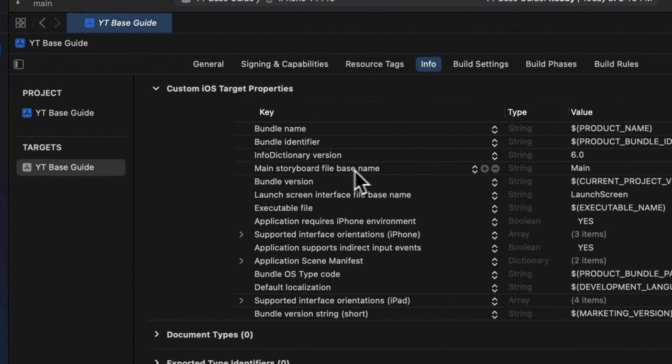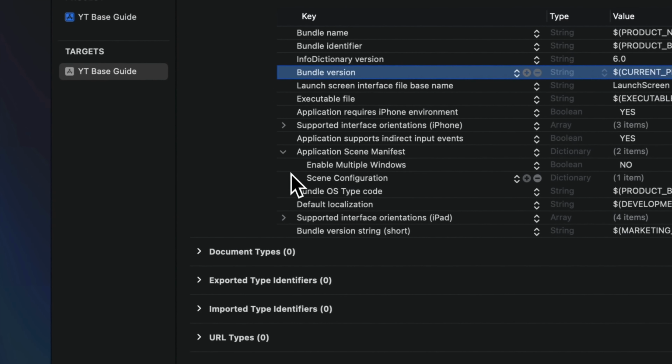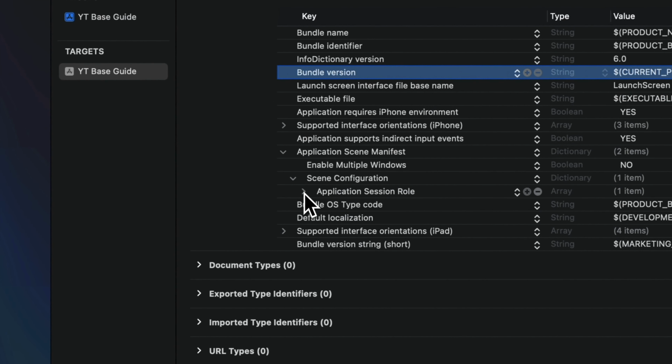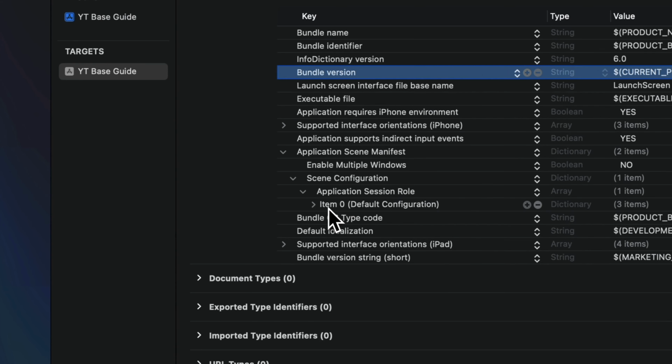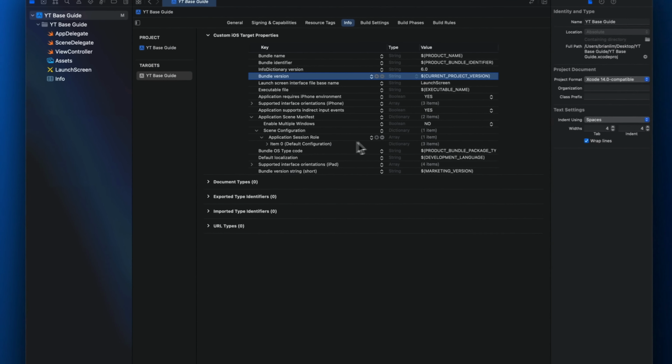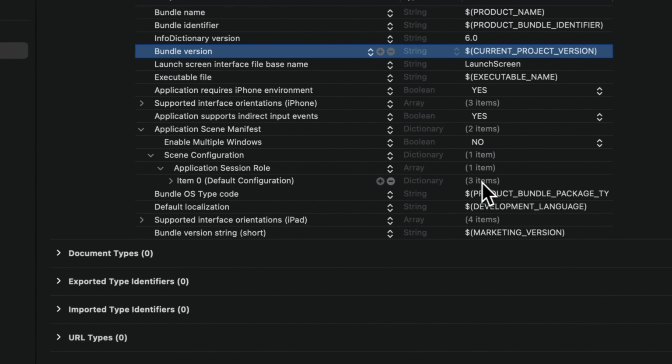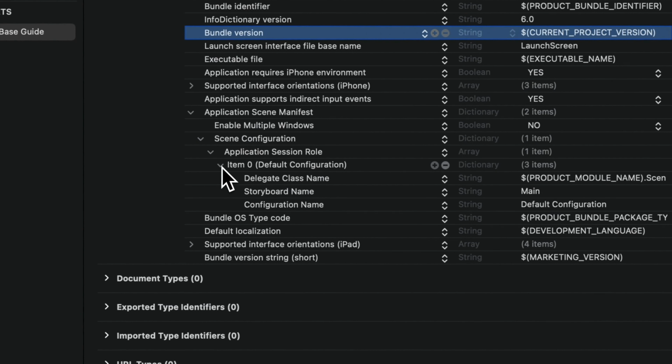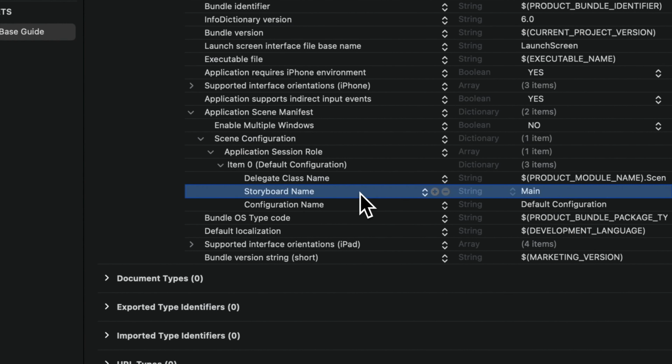We now need to look for another key marked Application Scene Manifest, which is right here. Click the drop down until you see item 0. Keep going. In this case, item 0 is right here. You should see that there are 3 items in here. Click the drop down again, and what we want here is the storyboard name. We want to click this right here, and the plus minus buttons, as I mentioned before. Let's click the minus button to delete this entirely. And that's it for this Info.plist.